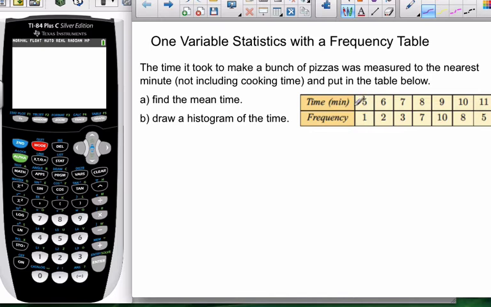Well, if I think about what this means, this table means that one pizza took 5 minutes, and then two pizzas took 6 minutes, so there's 2 6s, and then 3 7s, and then 8 happens 7 times, and so on. And so I'm going to add up all these values and then divide them by the total number of frequency, which I don't even know yet. That's conceptually what I have to do.